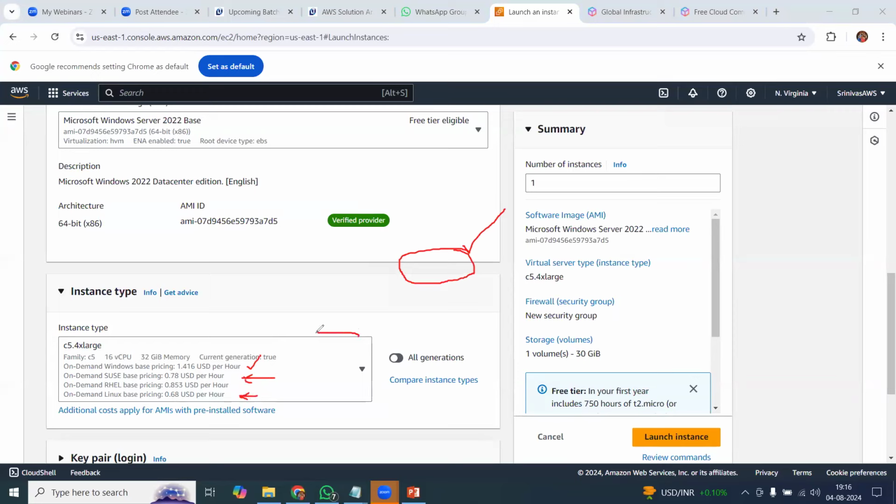Why are you not having a free tier option here? What is free tier eligible? According to the free tier, if you select it, there is no billing. So make sure whatever model you select has a free tier option. If you are not selecting it, or you are not happy with that configuration, the bill will come.